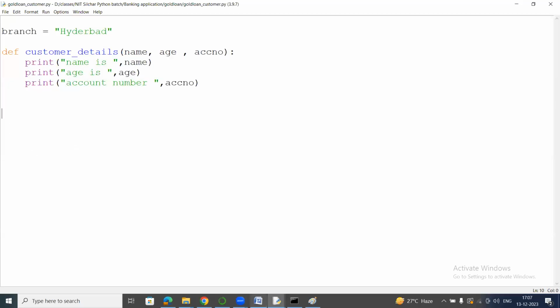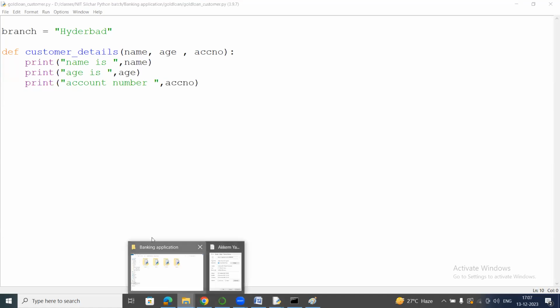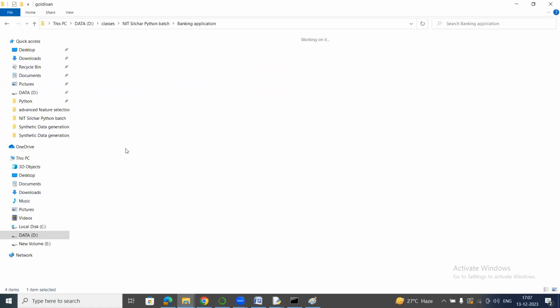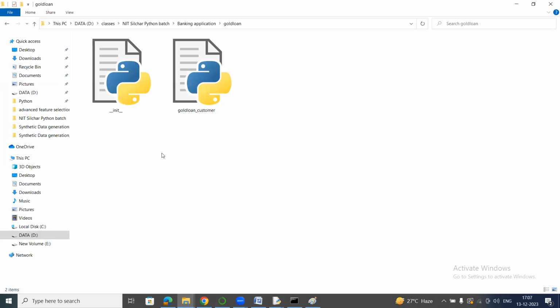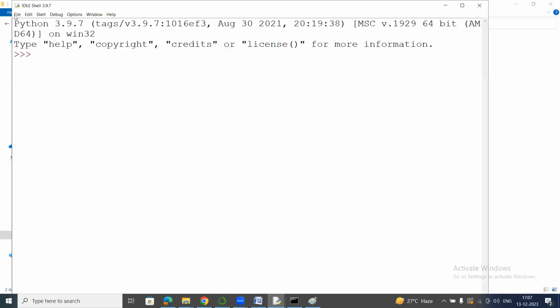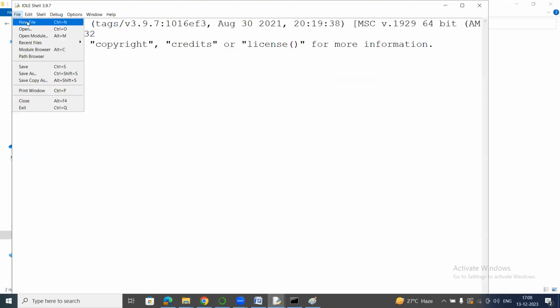This is one module in this gold loan package. So the first file is the mandatory file to indicate it as a package. The second one, I have created, is one module called gold loan customer. And similarly, I can add one more file, that is gold loan calculation.